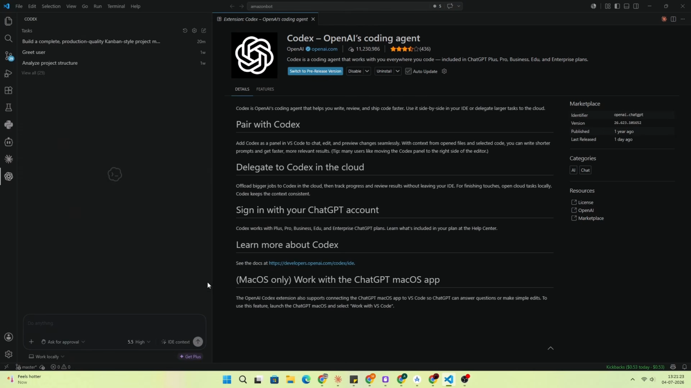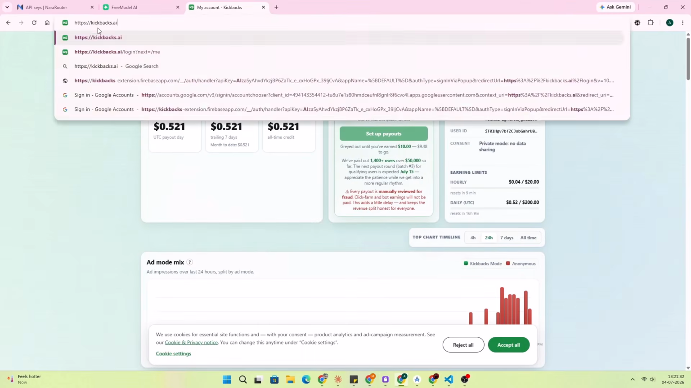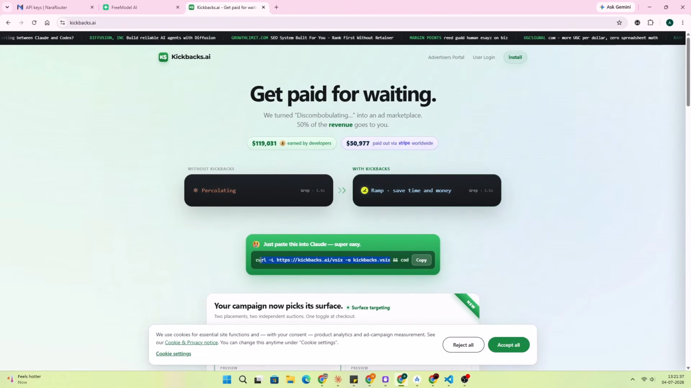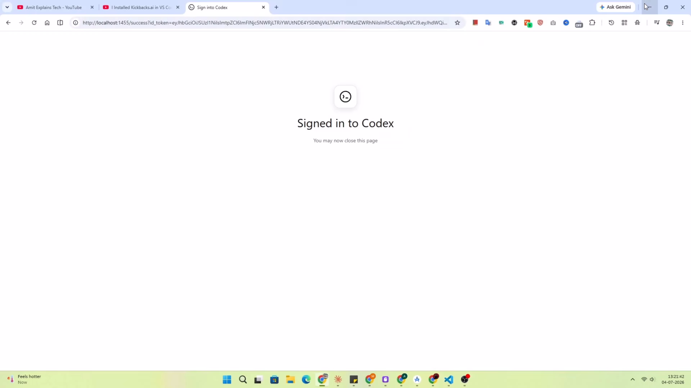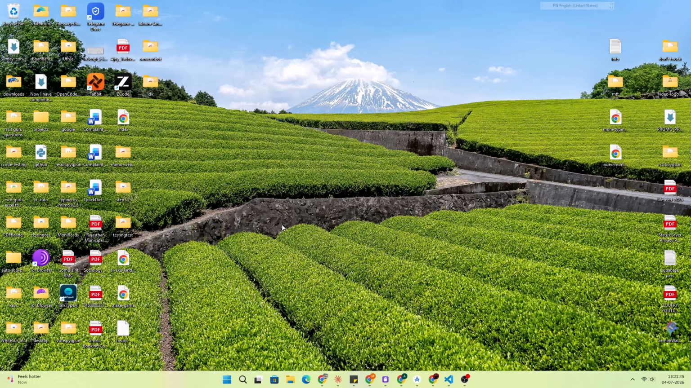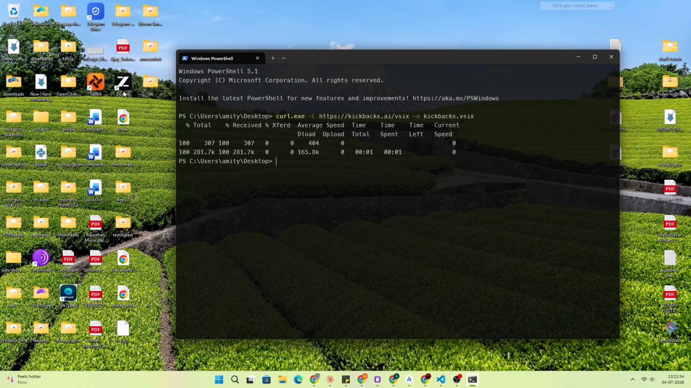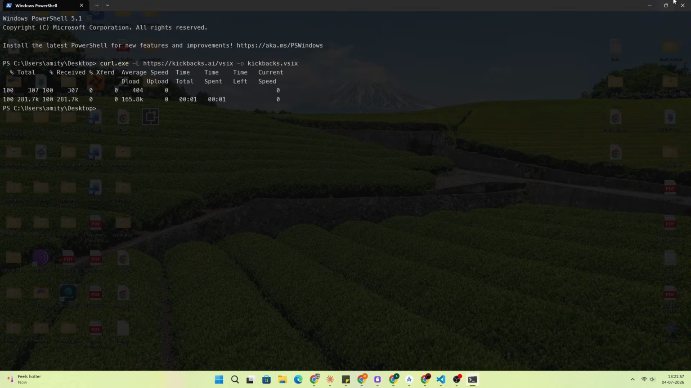As you can see, it is open, and the process of installing this Kickbacks extension is the same as in the last video. Let me show you. You need to go to this URL and copy this URL till the double ampersand. Open a terminal anywhere on your computer and write this command in your terminal, and it will download the extension. As you can see, it is here.